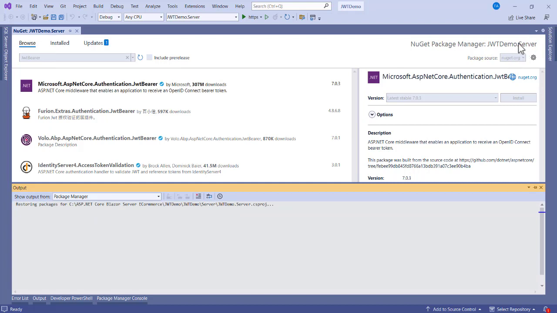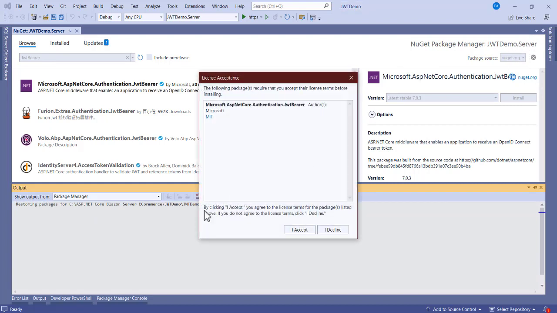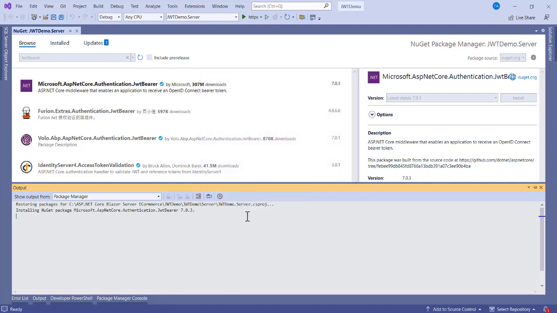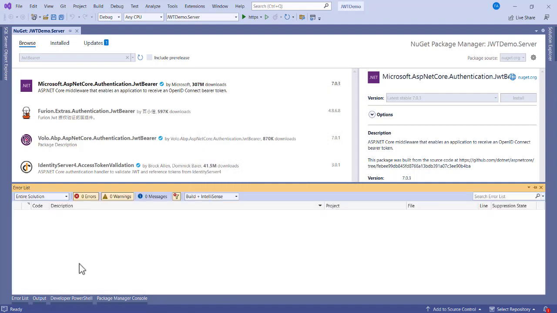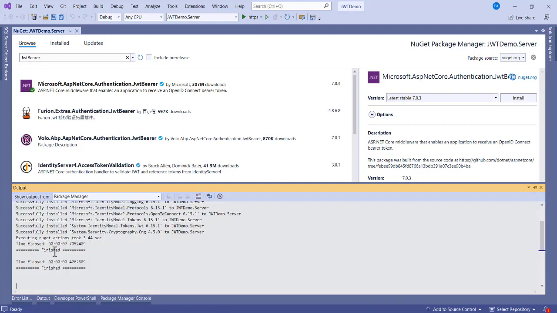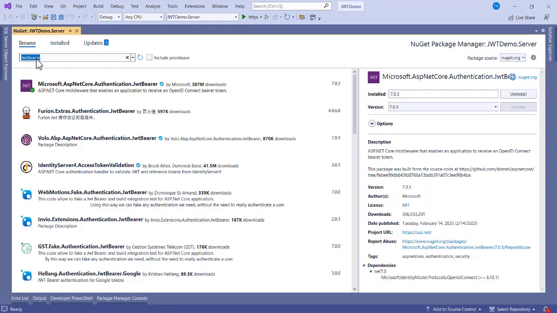That is the API, web API. Accept the terms and conditions, and we wait for the installation to be done. When you are done, now you see it is done. When you click on the output, we have success. Okay, so finished. Now we have to install another one as well.